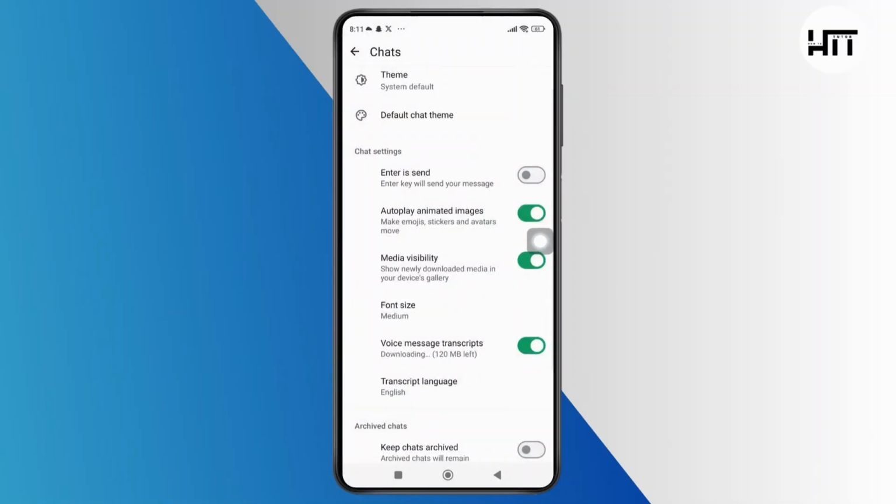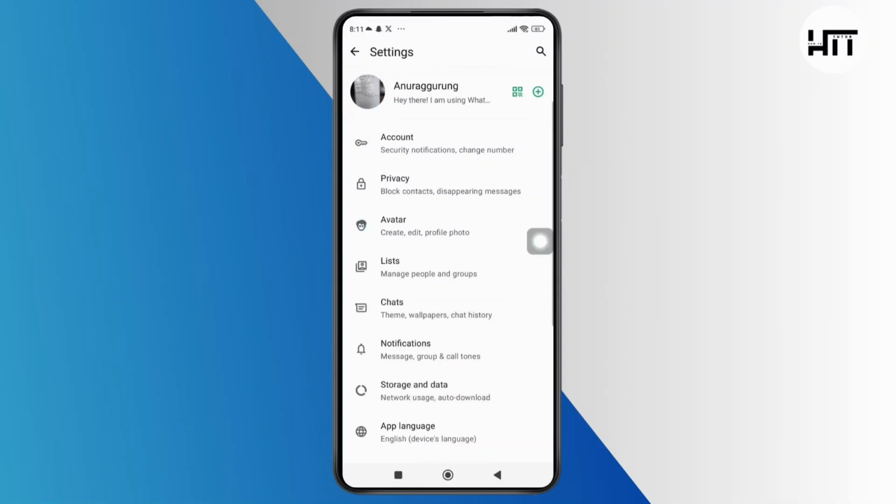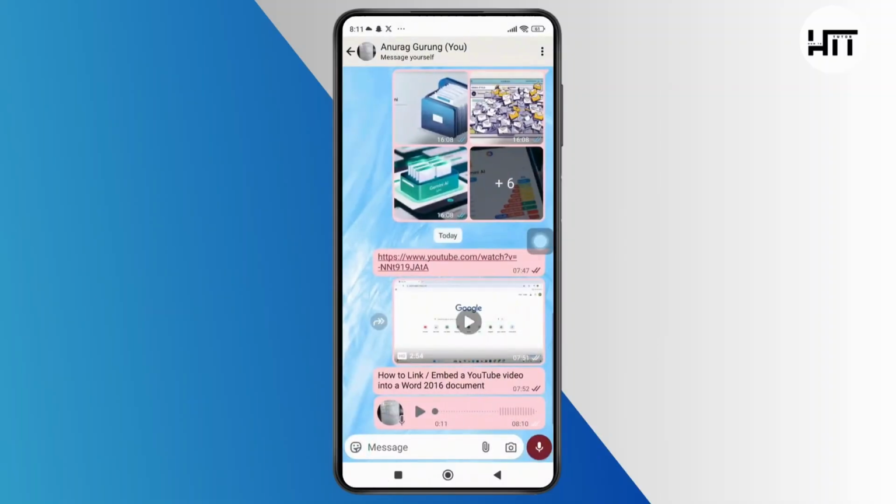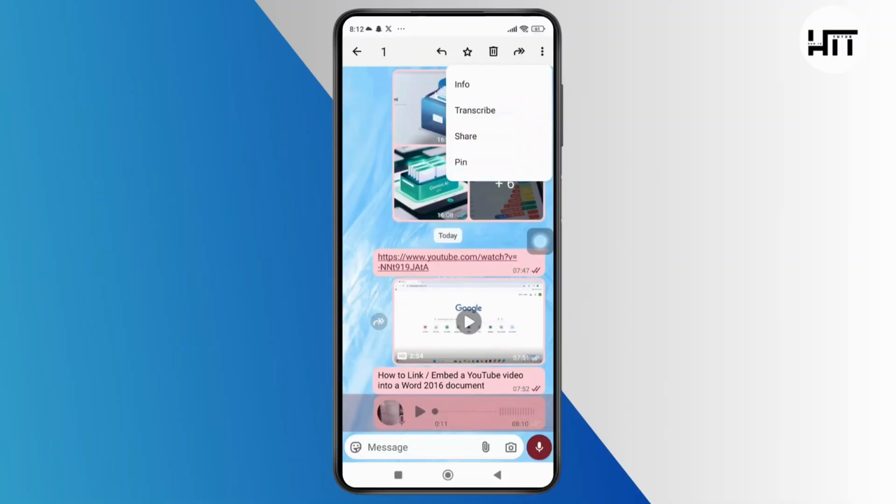And once the language is set, simply go back to your chats and open the individual or group conversation. And once you are inside the chat, simply long press the voice message that you want to translate. And after that, simply tap on the three dot icon shown in the top right corner of the screen. And from the drop down menu, simply tap on transcribe.